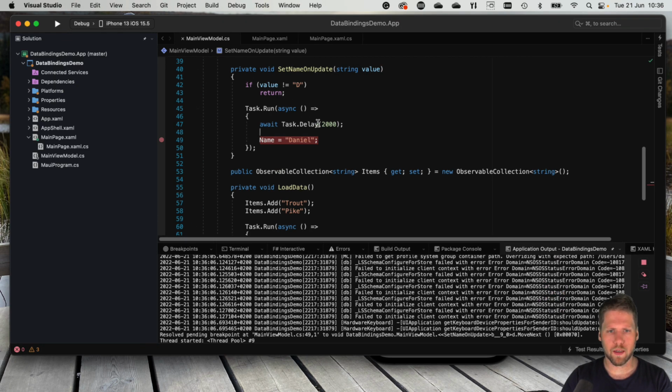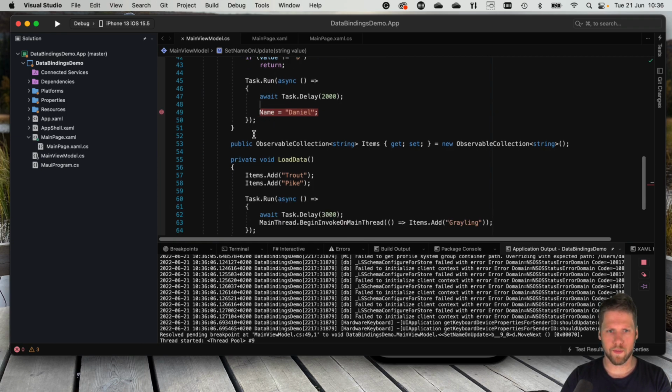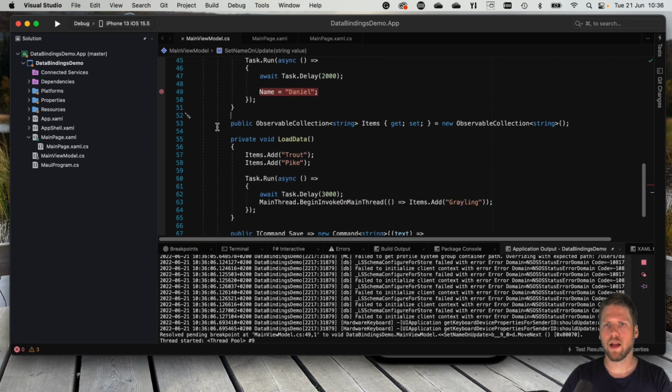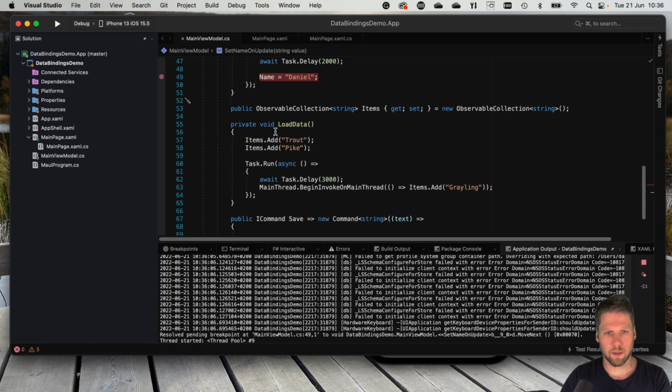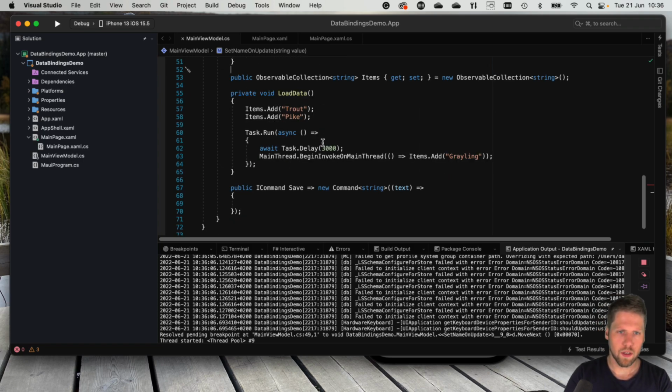Okay, so the next thing to talk about is when we have a collection of data. For that, I recommend you to use an observable collection, at least if the data is changing after you have loaded the view. If not, you can use a list, for example, but in most cases you will use an observable collection. So in this observable collection, I will load some data. It's different types of fishes. So I will add 2 items first, then after 3 seconds I will add another one. So you can see that the observable collection will update the UI when there are changes to the list.